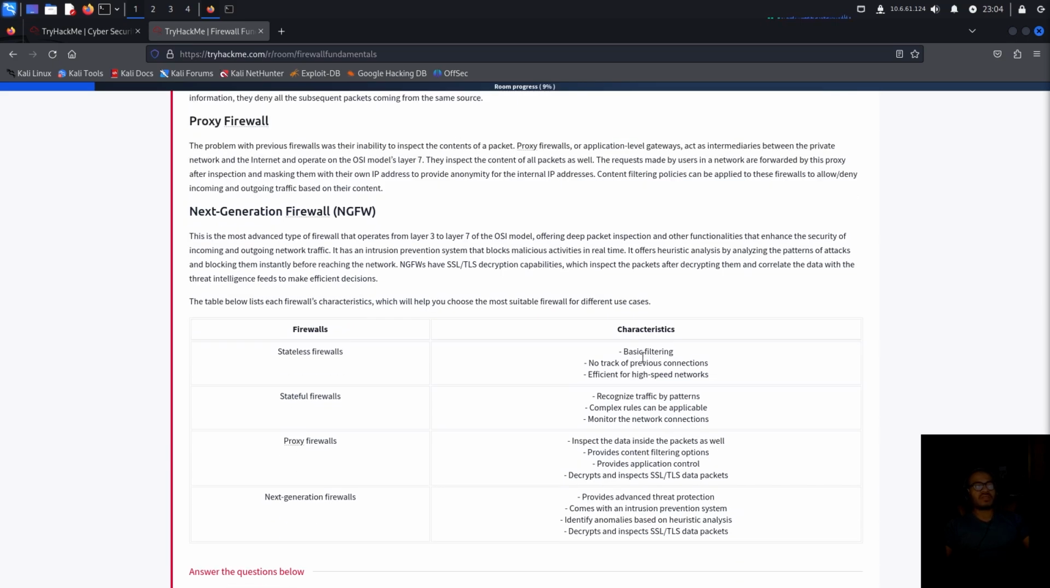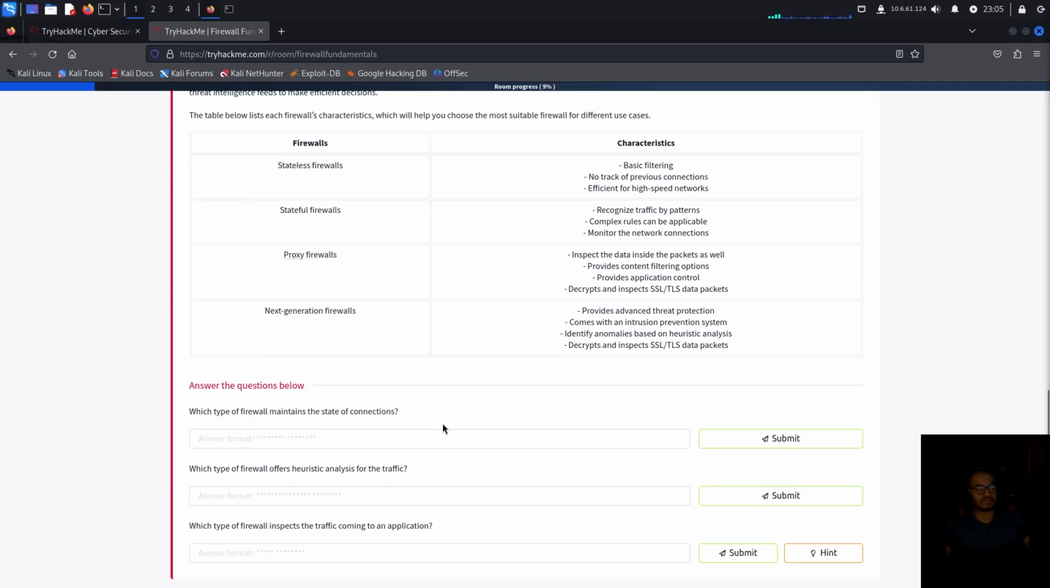Next generation firewall. This is the most advanced type of firewall that operates from layer 3 to layer 7 of the OSI model, offering deep packet inspection and other functionalities that enhance the security of incoming and outgoing traffic. It has an intrusion prevention system that blocks malicious activities in real time. It offers heuristic analysis by analyzing the patterns of attacks and blocking them instantly before reaching the network. NGFWs have SSL and TLS decryption capabilities, which inspect the packets after decrypting them and correlate the data with the threat intelligence feeds to make efficient decisions. The table below lists each firewall's characteristics, which will help you choose the most suitable firewall for different use cases.